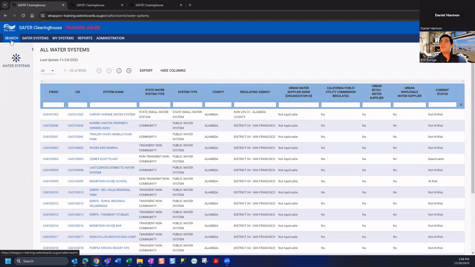So over here, the search tab is what I would want everybody to become familiar with, where you can find every water system that is available here. This is going to contain every single water system statewide, all different sizes, all different types. And this is what allows us to find water systems. Now, this is one way to access a water system, so I'm going to demo that for you right now.